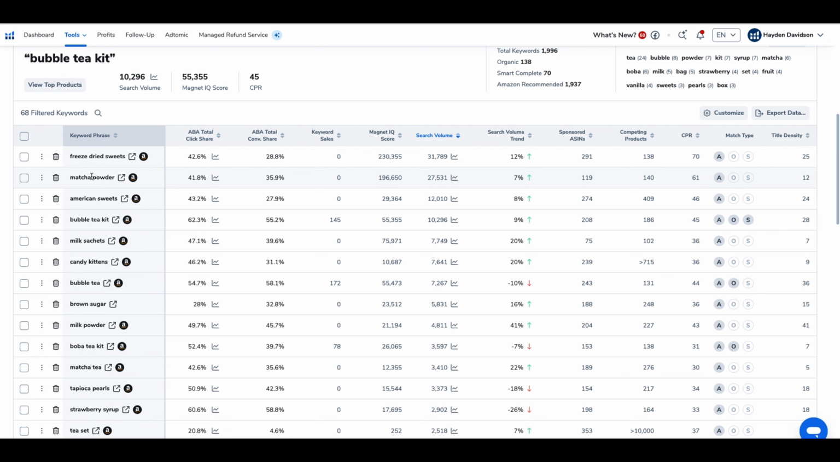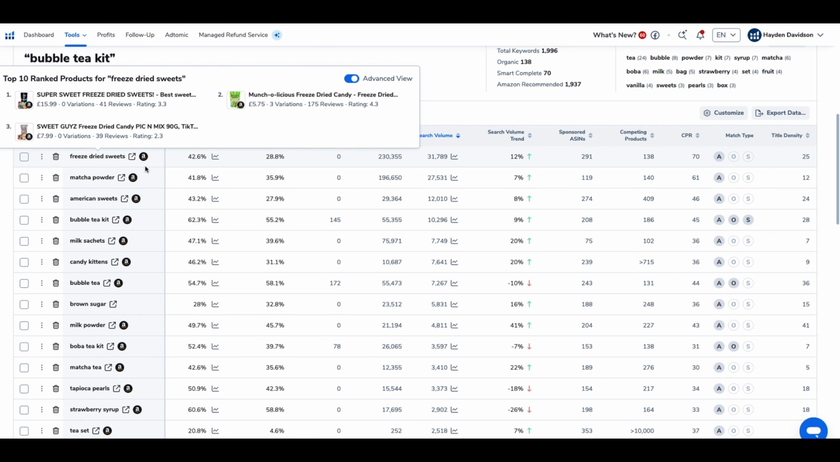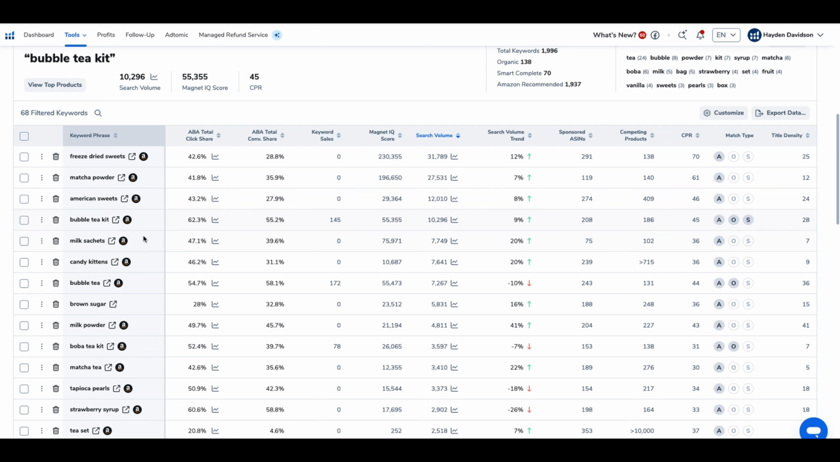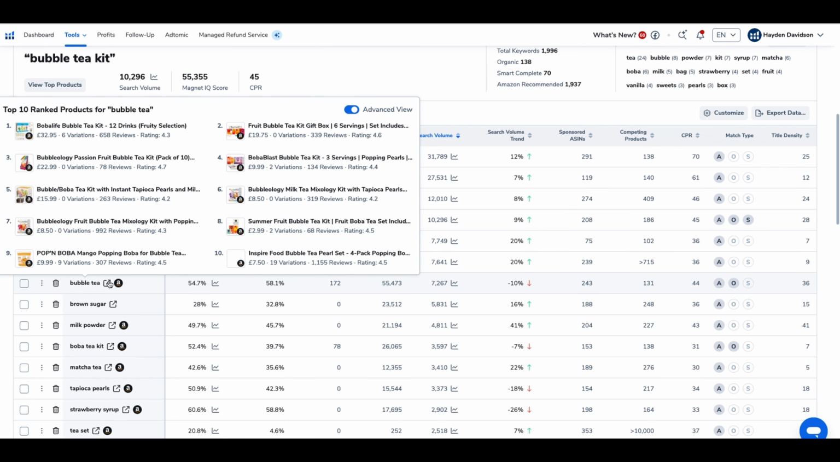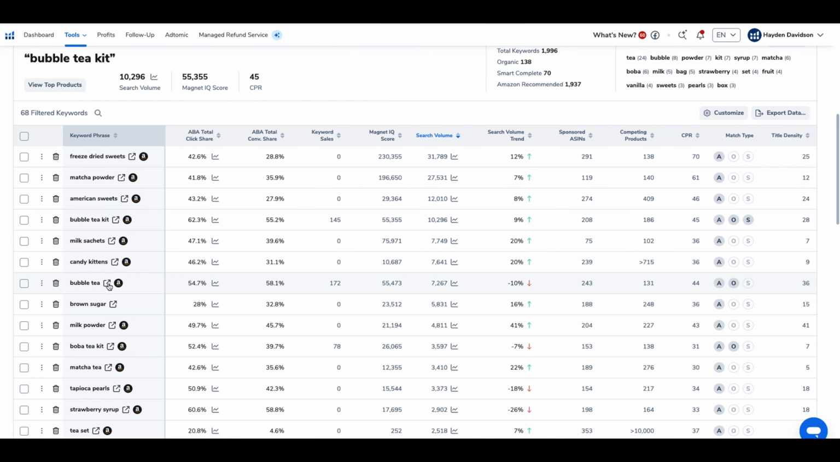And as you can see, we've got things like matcha powder, which is not relevant. We've got freeze-dried sweets, which is not relevant. American sweets, not relevant. Bubble tea kit, obviously that's the keyword that we're using. We've got bubble tea. I would say that's hyper-relevant. So in this case, for example, let's dive into bubble tea.